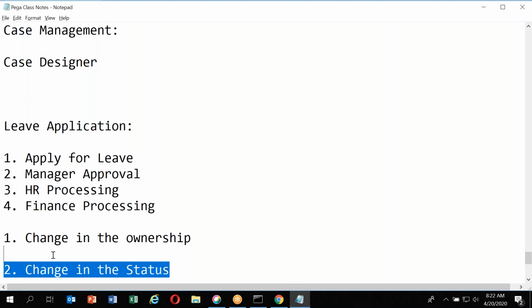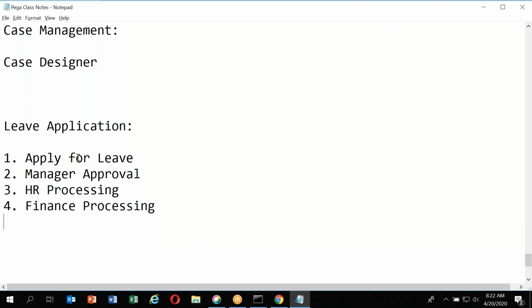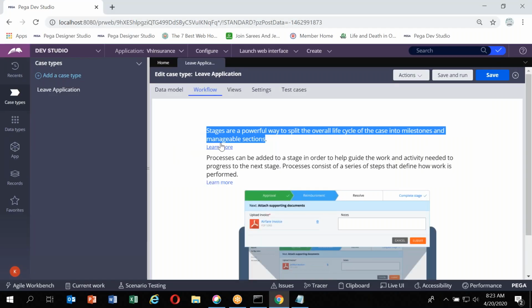Okay. So here we have done mostly based on the ownership, right? Applying a leave will be done by an associate. Once it is done, the ownership is transferred from the associate to the manager, right? From manager to HR processing to finance processing. Based on the change in the ownership, we have split this. So in your workflow, the overall life cycle of your application, you have to divide into stages. That is what it says.